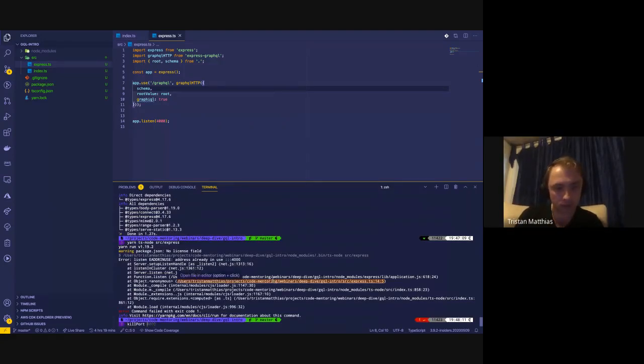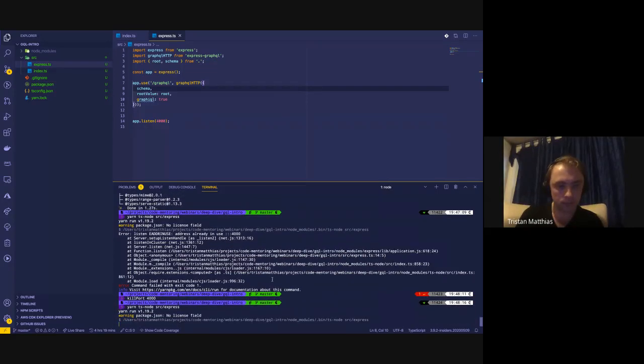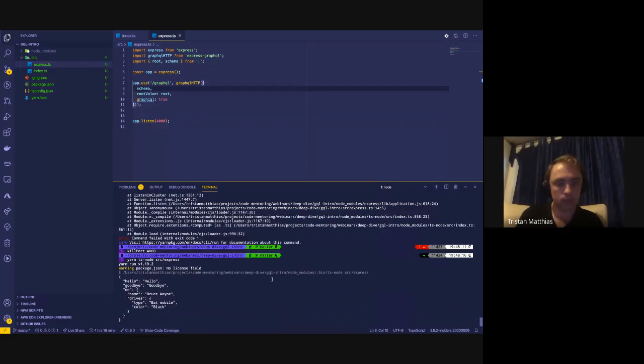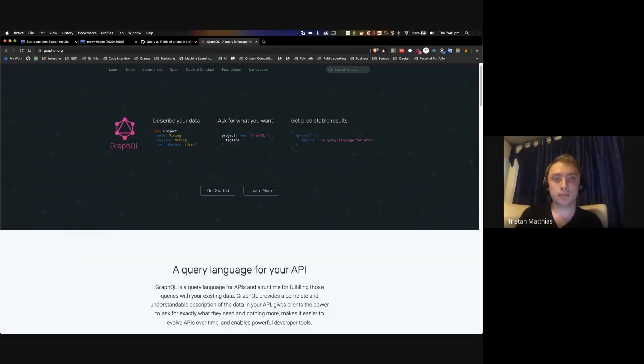Already got something running on port 4000. Just update that. Okay, so we should now have this GraphQL endpoint that we can talk to. So let's go ahead and load that in the browser.